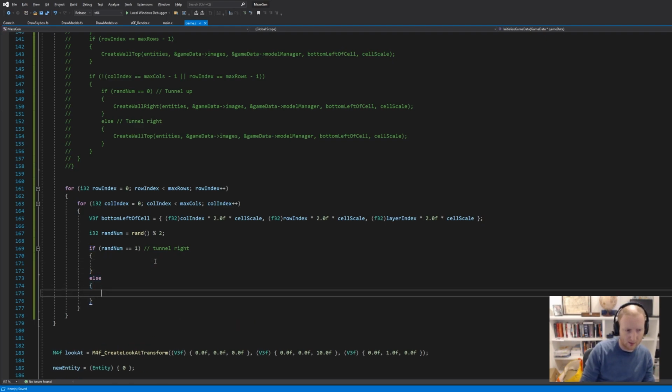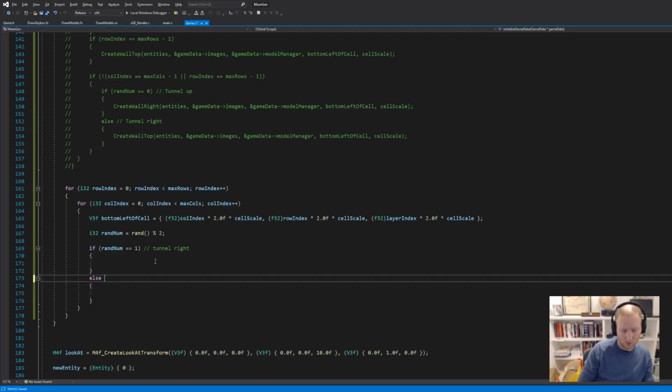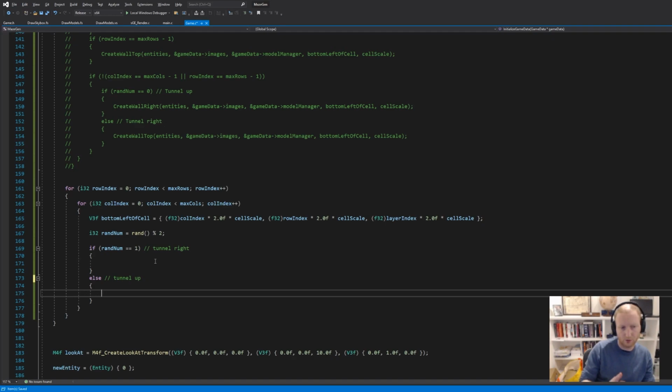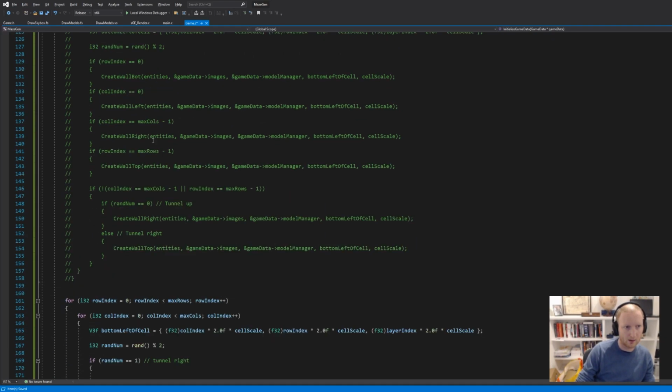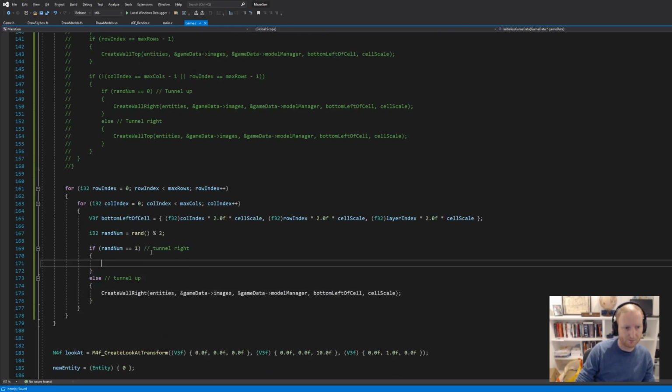And then let's say, well, if you're tunneling upwards, okay, if we tunnel up, well, then we should definitely, at the place that we decided to tunnel up, build a wall on the right-hand side. Because we know for sure that we're not going to be tunneling right at that point. So here we can, and let's just get the code, create wall right.